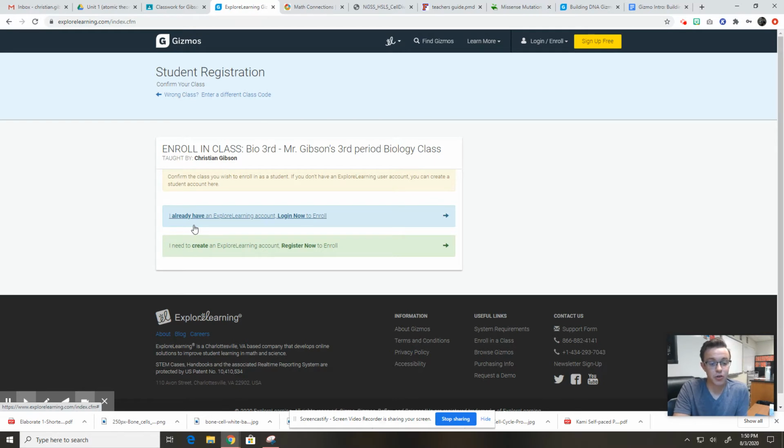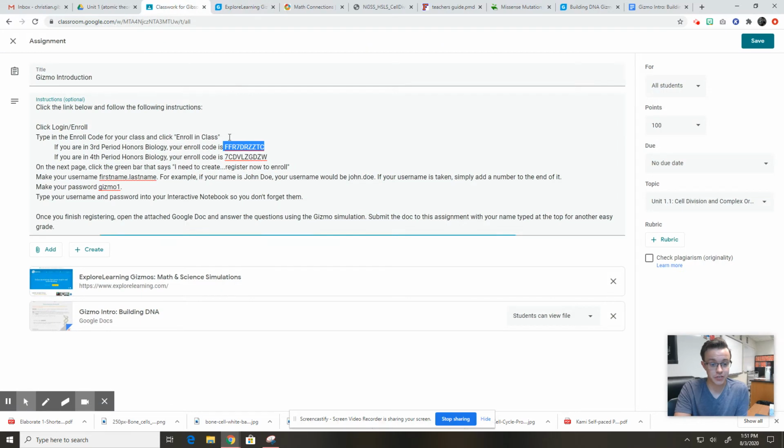Now, if you have already made an account in another class and you remember the username and password really well, I guess it would be okay for you to click this blue tab here. I would guess that 99% of you will want to click this tab here. It's actually what the instructions say. So the instructions say on the next page, click the green bar that says I need to create a new account, register now to enroll.